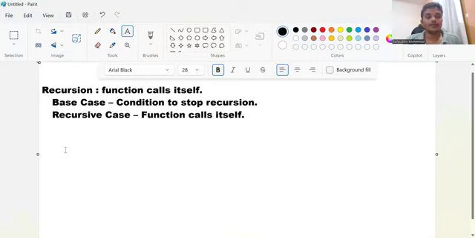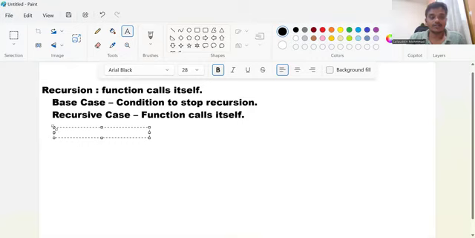Hello everyone, in this video I want to explain recursion. What do you mean by recursion? In C language, a function calling itself is called recursion.